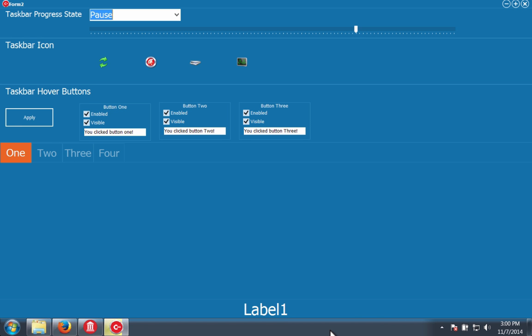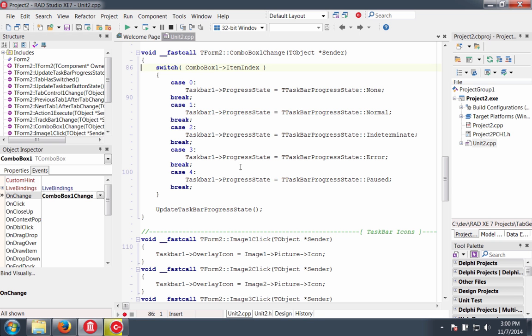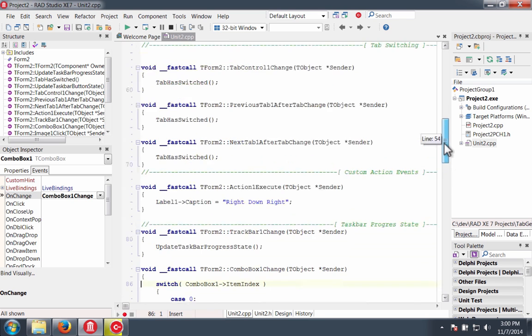All right, let's take a look at how the taskbar progress state is implemented. If we examine the combo box, we'll note in the inspector on the events tab that there's an onChange event handler defined, and if I double click on it, it'll take us to the code. A switch statement takes a look at the combo box item that is currently selected, and that switch statement will basically just assign the different states to the taskbar progress state. Afterwards, the taskbar gets updated here with a helper function that I wrote.